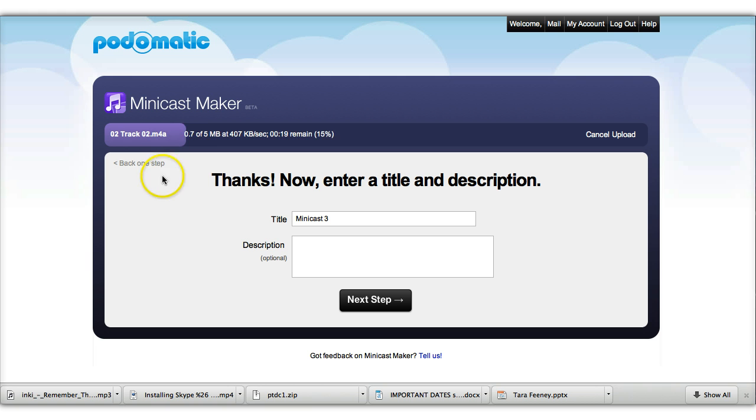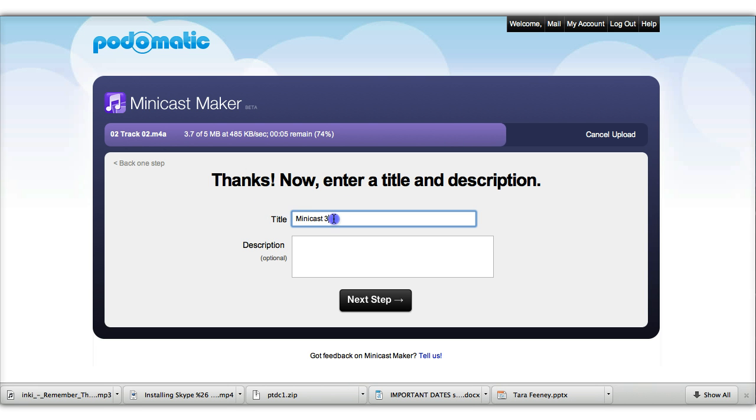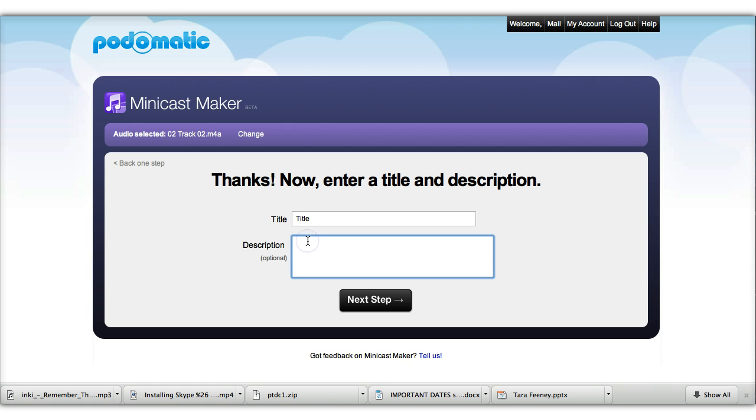Once you select that audio track, yours will be MP3 if you export it from Audacity correctly. Then you can add a title here. Next, you can give a description. Select Next.